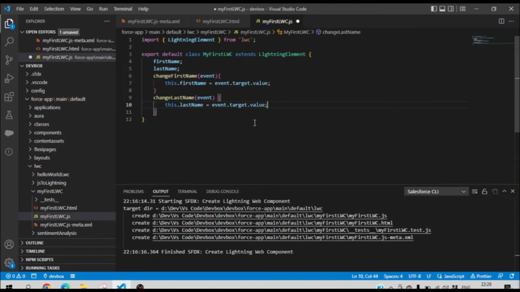Okay, save it. For now our last name and first name is getting stored and we will use. So some of you may ask why we are not using the track decorator and all. Those decorators, track, API, I am going to discuss in coming sessions, not for today.